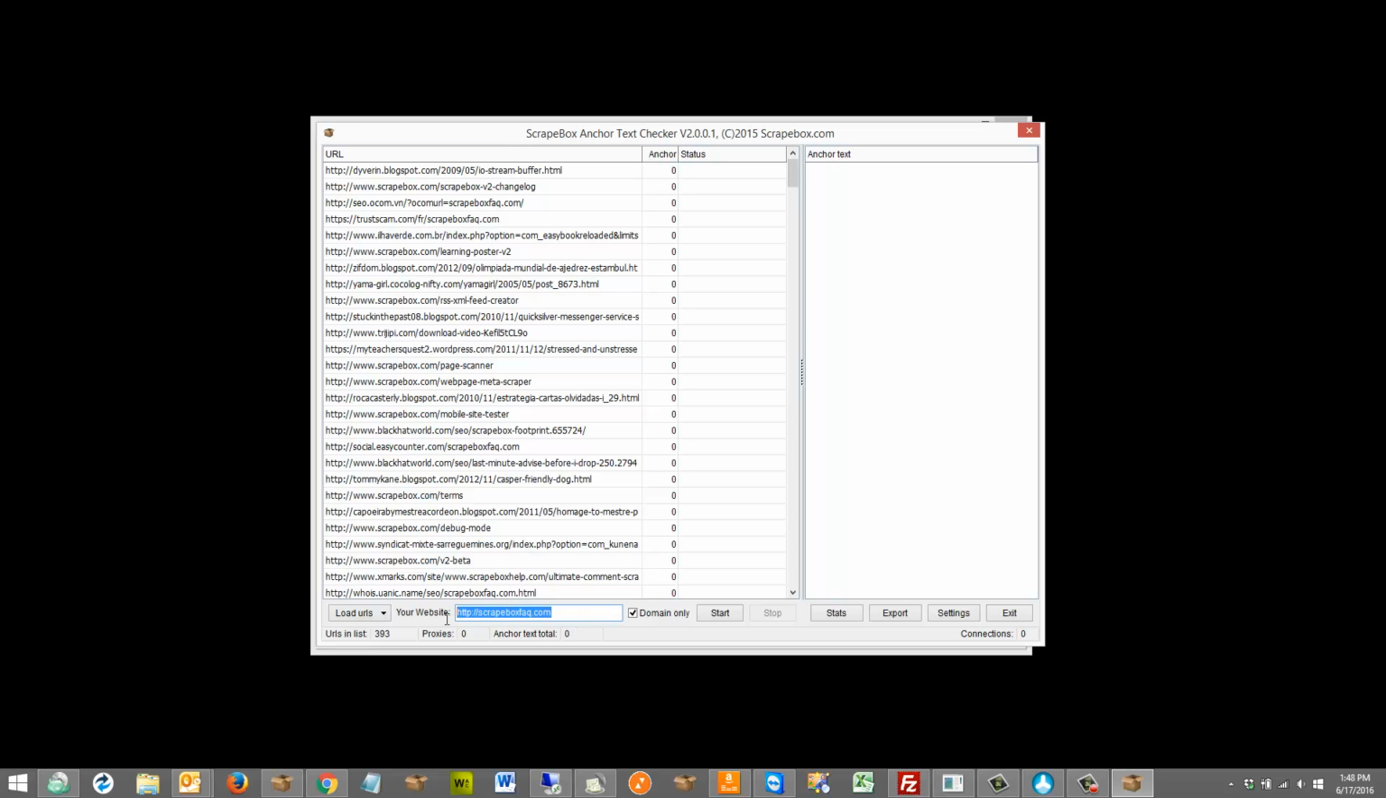Now if I put in my website and I have a link to scrapeboxfact.com directly, it will work fine. If it has a link to scrapeboxfact.com/page1.htm, for instance, but I only enter the main domain, then it's not going to show up in here because it's not an exact match. So I'm going to click domain only, which means it will bring in any links on any of these URLs that have a link to anywhere on scrapeboxfact.com, which is what I want, because I want to see all the anchor text for the whole site, everything linking in.